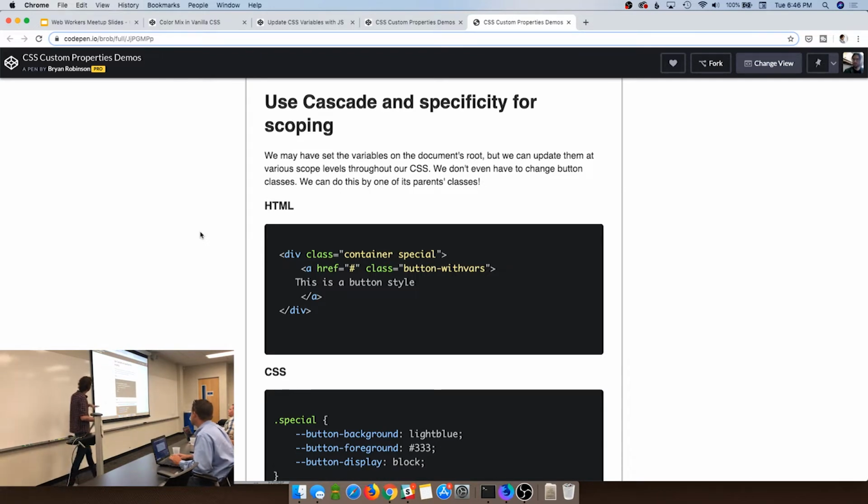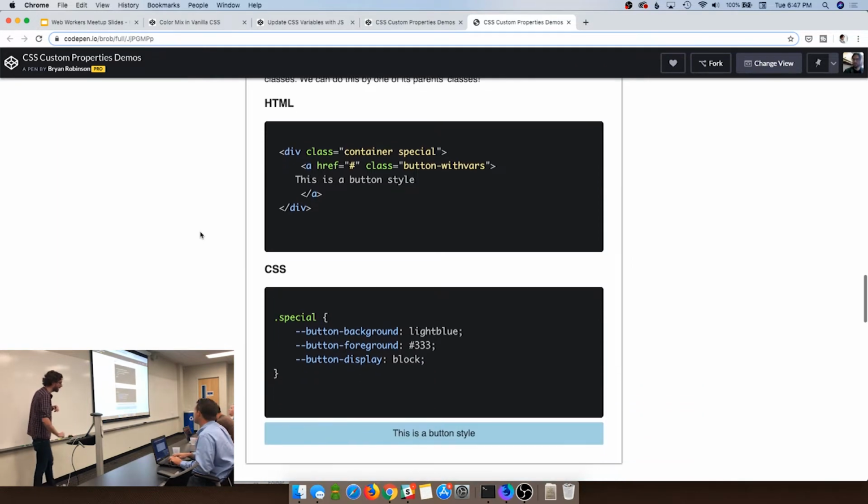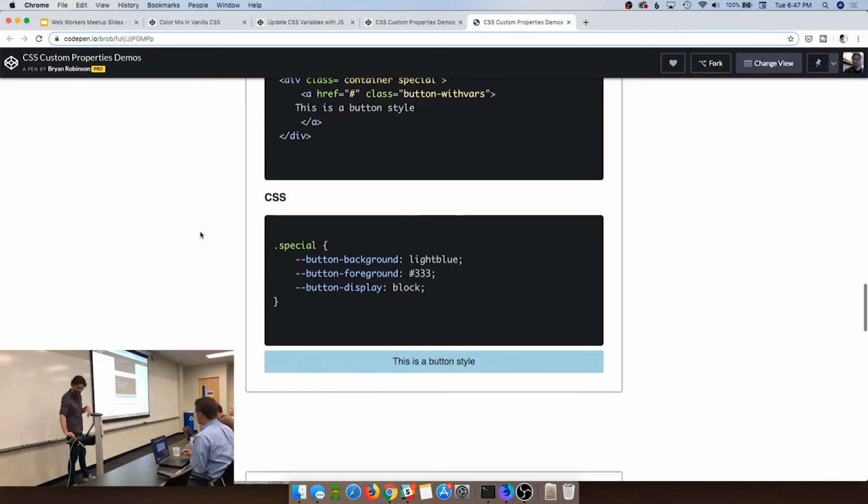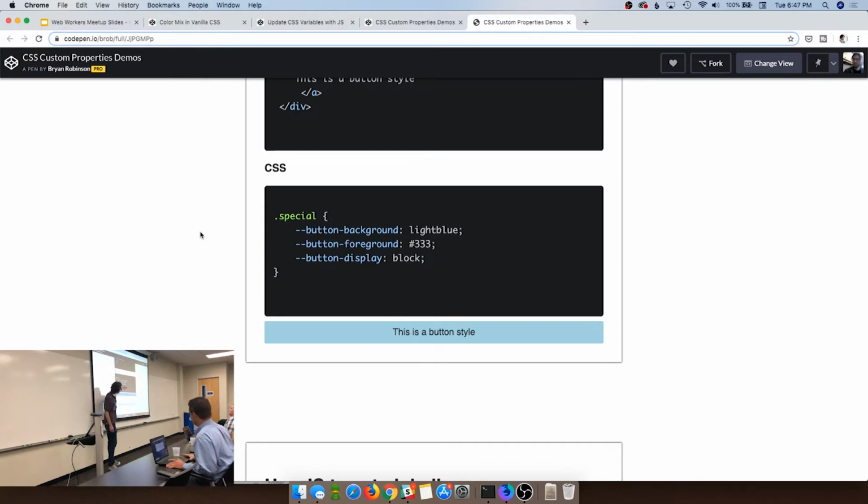So if I were to have a different container, which in fact this container here is, that instead of having just the class of container had special, and inside of that just had the exact same anchor of class button-with-bars, in vanilla CSS I'd have to call button-with-bars again inside of container special to change that. But with CSS custom properties, I can say that inside the scope of class special, change these custom properties to a different value. So in this case, I'm overwriting the value of the background color, changing it to light blue.